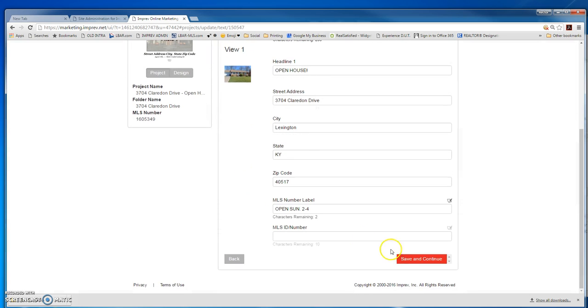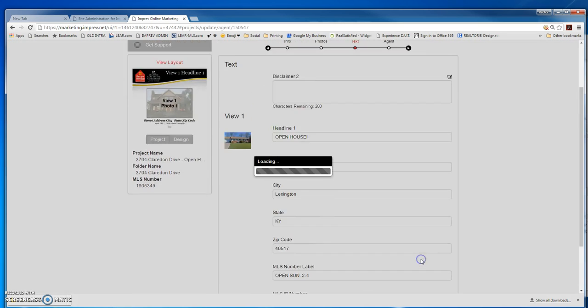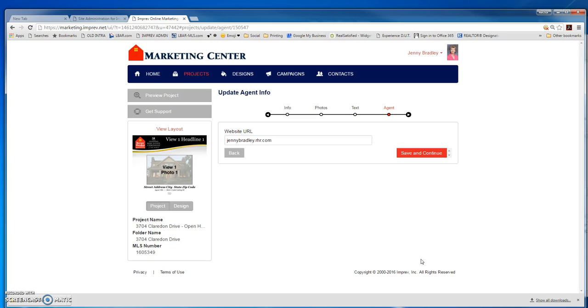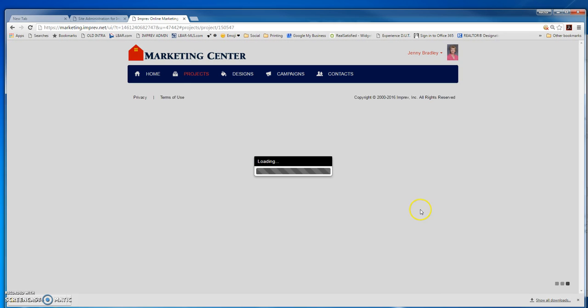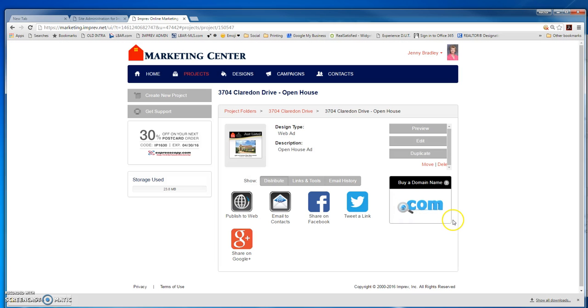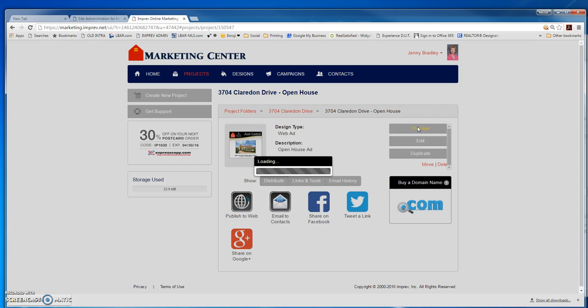Scroll down here to the bottom and hit Save and Continue. One last step is for the agent information to double check. On here, there's a URL to use if you'd like. Instead, I'm going to put great neighborhood, just kind of a tagline or a call-out option. We'll hit save and continue. And now we're done. Let's preview our new project.